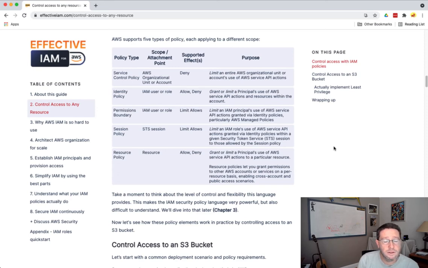It supports limiting allows. Its purpose is to limit an IAM role's use of AWS Service API actions granted via identity policies within a given security token service session to those allowed by the session policy.